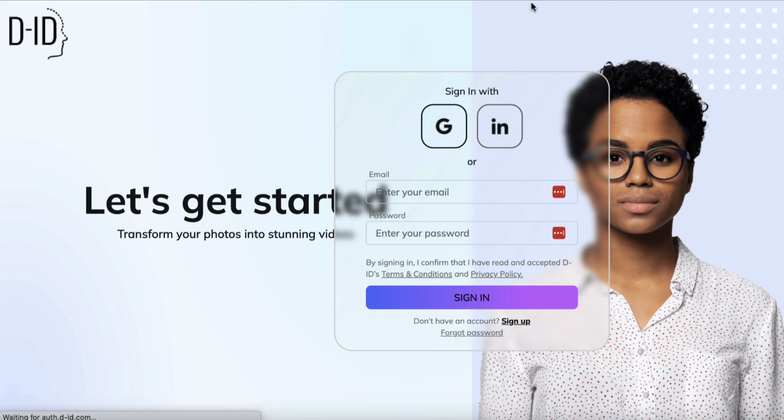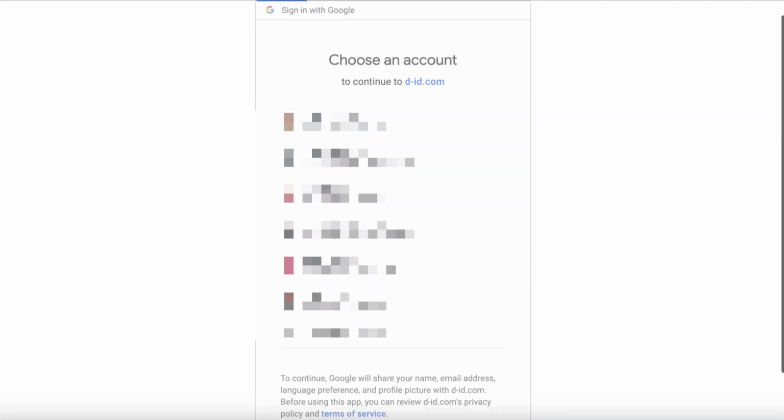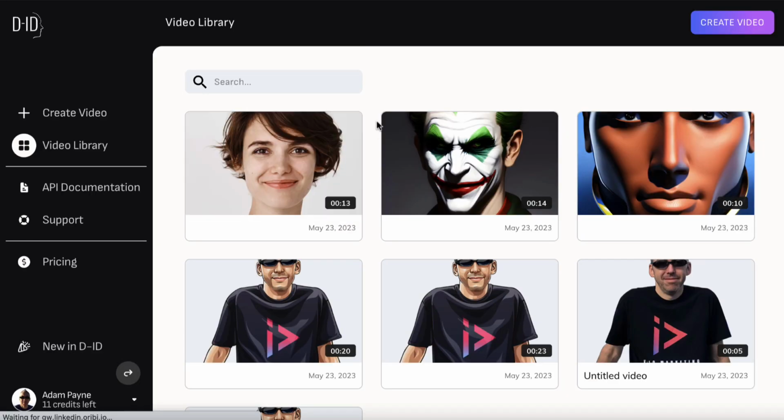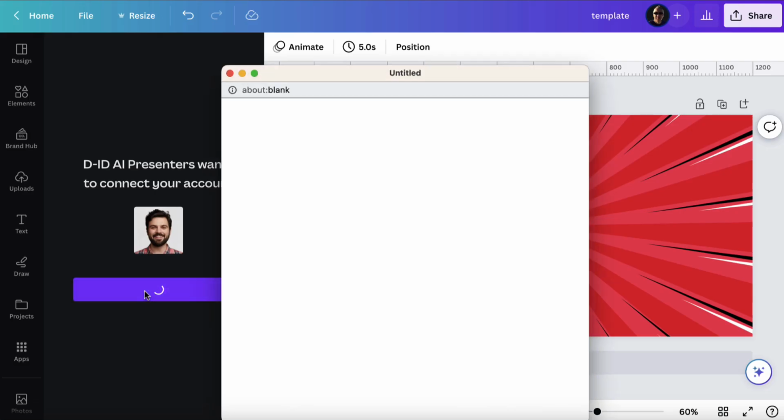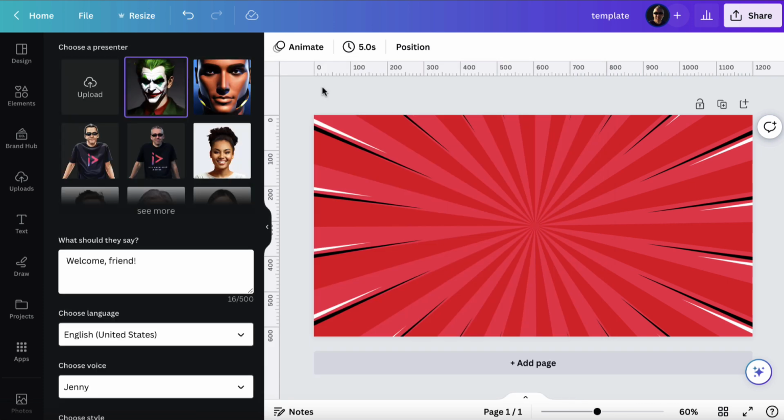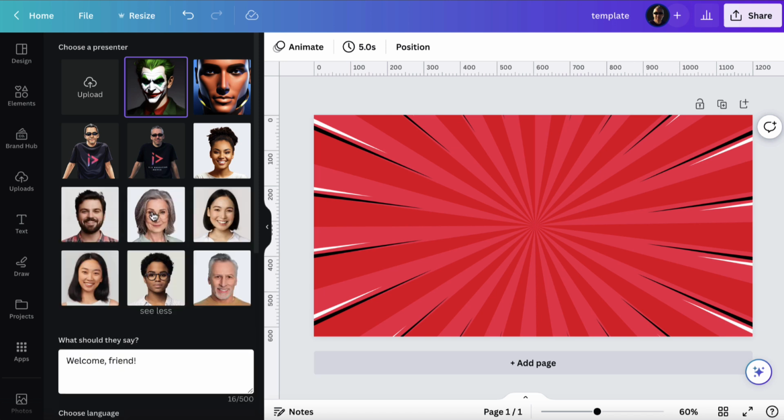So I'm going to click on this, blur some stuff out here, just sign into my account, and then we'll see that I've already used some of my credits here. So let's go back over here and let's click on connect. There we go. So let's first look at the different avatars or presenters that you have available. We'll just click on see more.